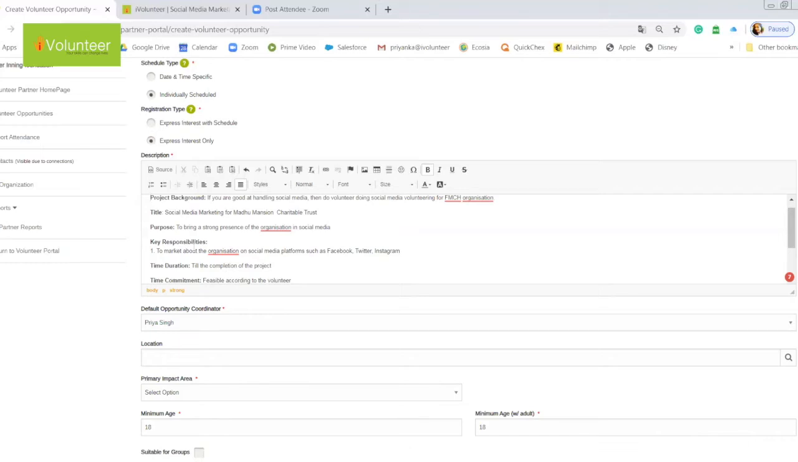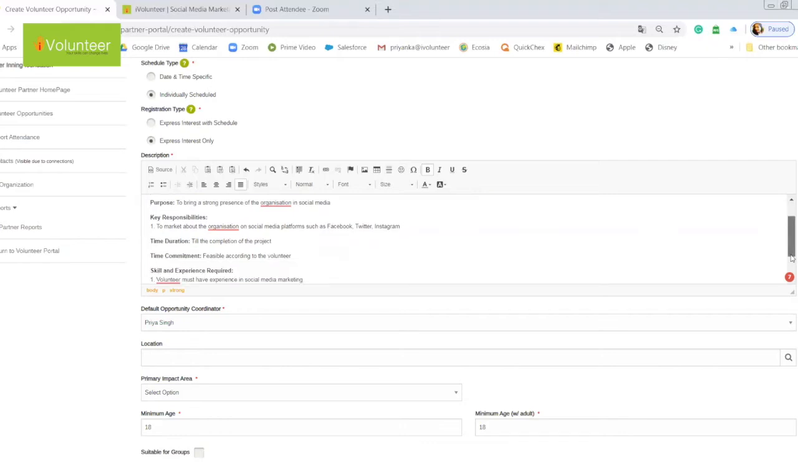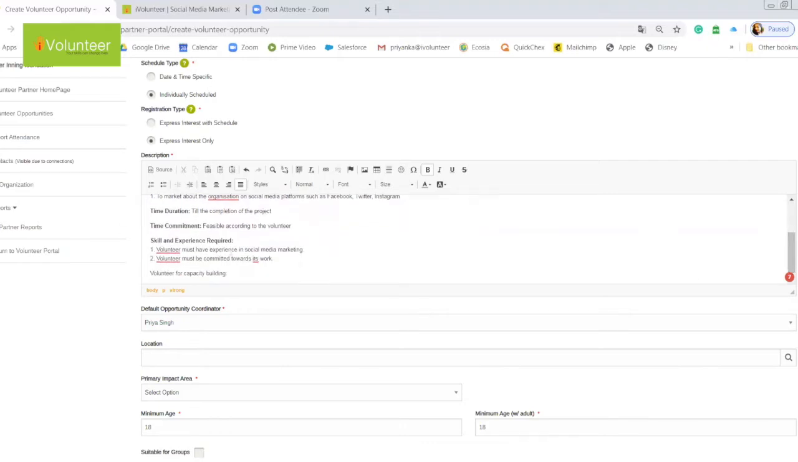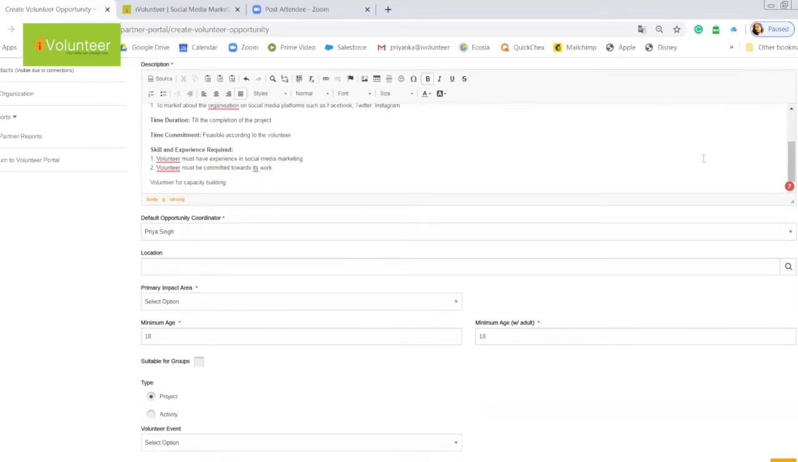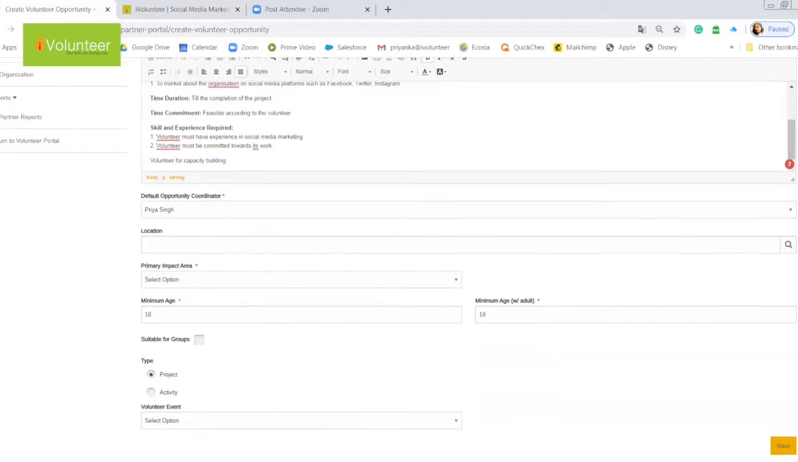You can always check out other opportunities on the iVolunteers website to see the format in which we write these opportunities, or you can get in touch with your local SPOC, because they will have a format. They can share that format with you, and you can use it to update these opportunities. So it's good to have descriptive information in the project description.